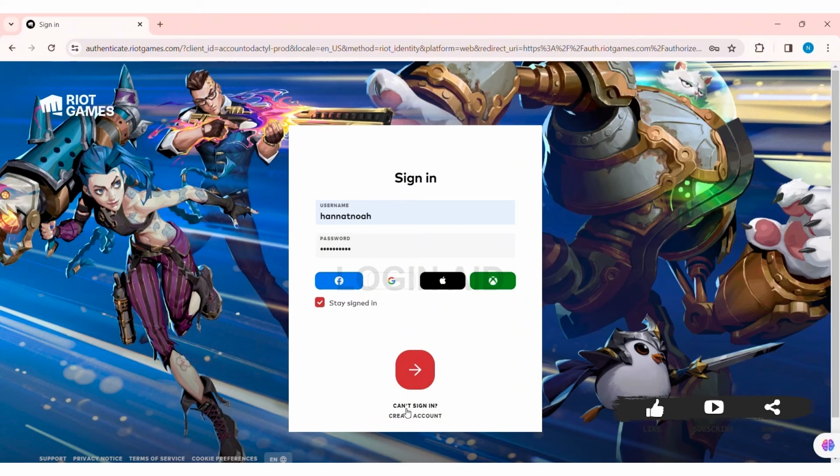If you want your account to be stayed logged in, then you can click on the given box. After that, if you don't have an account, then you can click on create account option, and if you are having troubles logging in, then you can click on can't sign in. After entering all your credentials, click on the arrow.